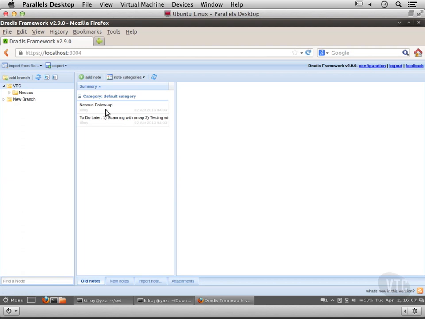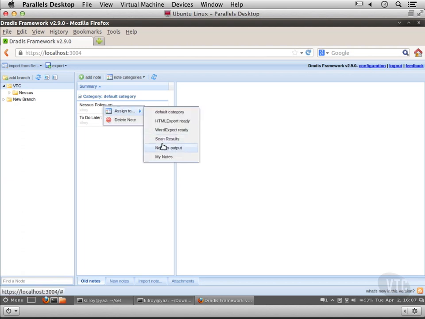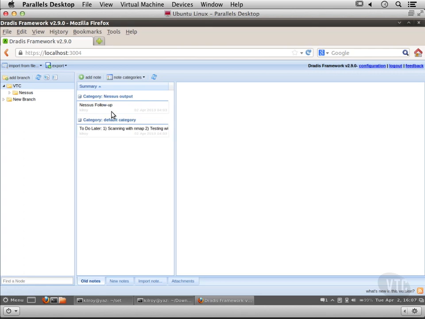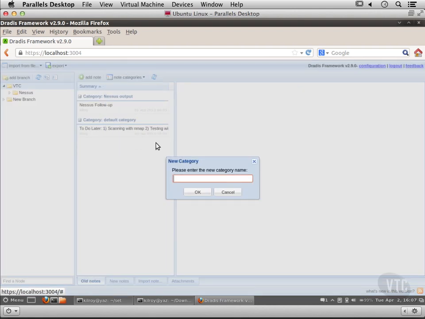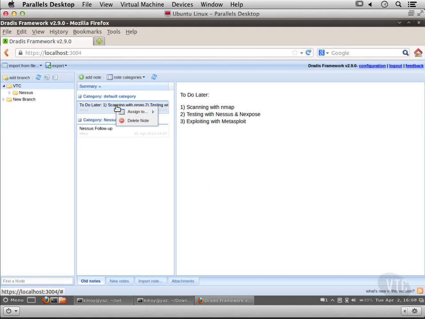And here I've actually got a couple of different notes, and let's do this. Let's assign this one to Nessus output, and now you can see I've got two categories here. So I've got the category Nessus output, and I've got one note under there, and I've got my default category here. And actually, let me create another category, and I'm going to call that category To Do. So since this is a To Do note, I'm going to assign it as a to-do category.